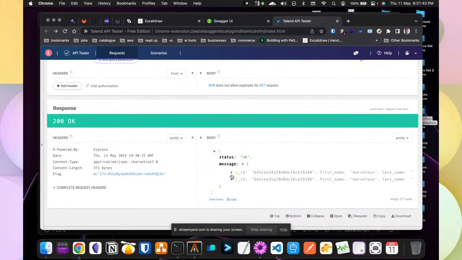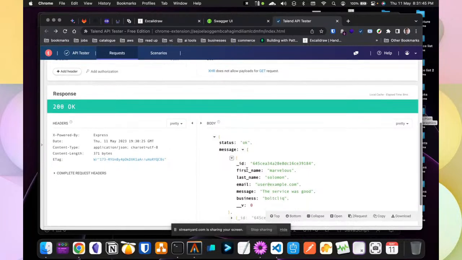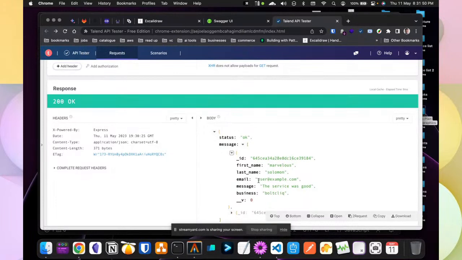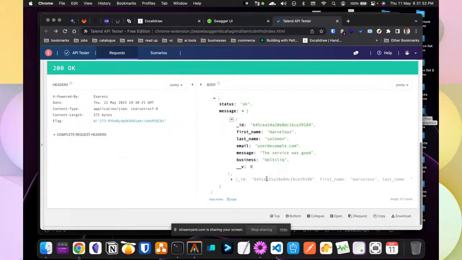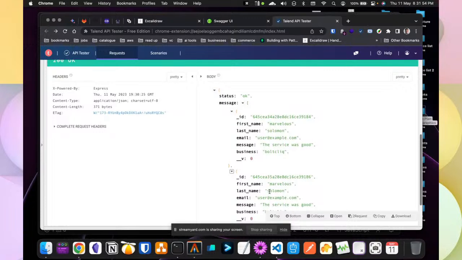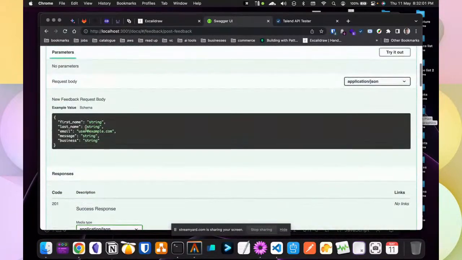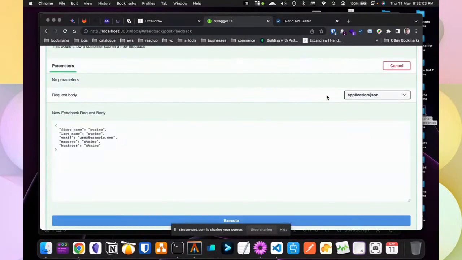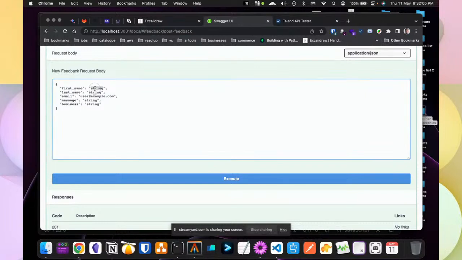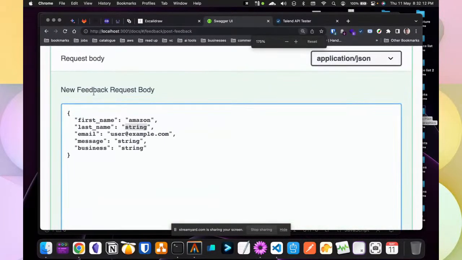Now let me show you. Based on our data here, we have first name, right? So do we want to sort by first name? Basically, I think all the data have the same record. So what I'm going to do is create a new record. Let's use Swagger right now to create a new record. I'm just going to click on try it out, and put in some record here. I'm going to put Amazon as the first name. Last name I will simply use hello world.